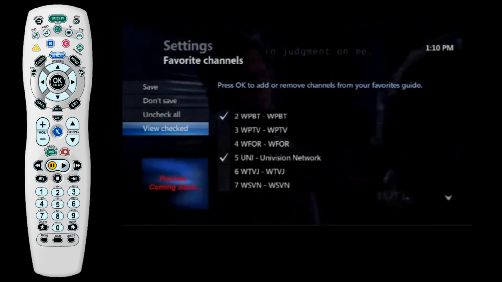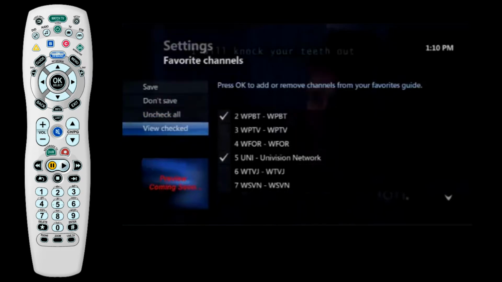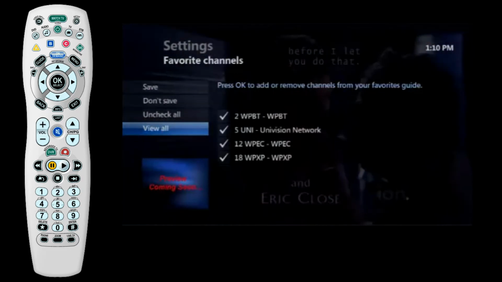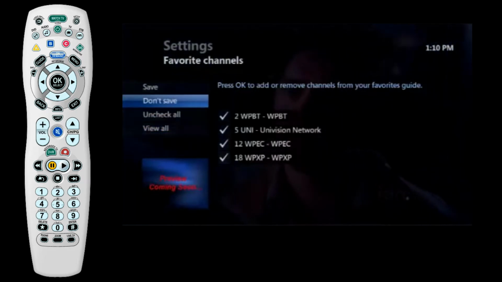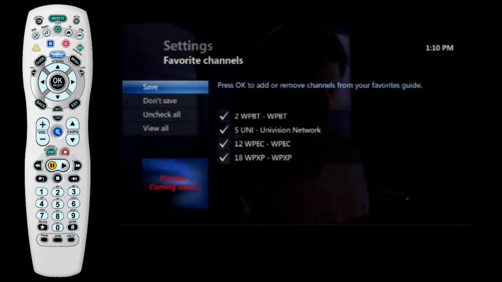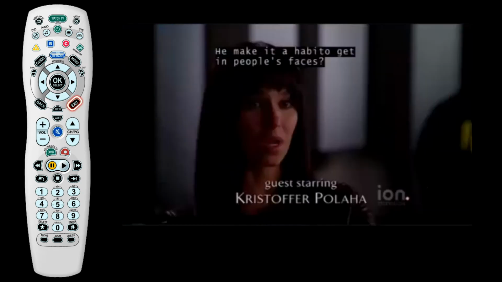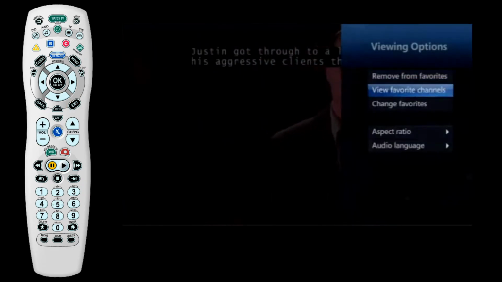Push the left arrow and you will see the following options. You can uncheck all channels in order to start creating your favorites list from scratch. You can select View Checked, which will display only the channels that are currently checked and included in your favorites. The option has now changed to View All, which if pushed will return to the full list of channels that appear in the guide. Click Save once you have finished. You should now see your favorite channels in guide format. Push Exit to return to live TV, and then pound.